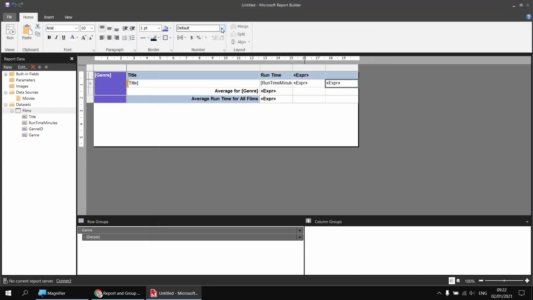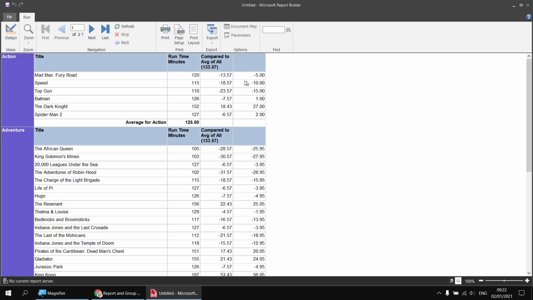And I'll just make sure I've got the number format applied to that cell, so it's formatted with 2 decimal places. Have a quick look at the results, and there we go, a reference to the group variable. Slightly easier to do the mental arithmetic there. 120 minus 125 gives us -5.